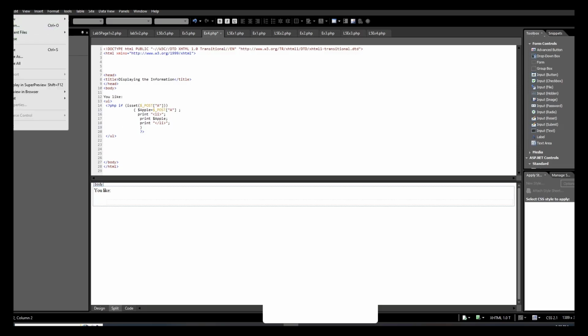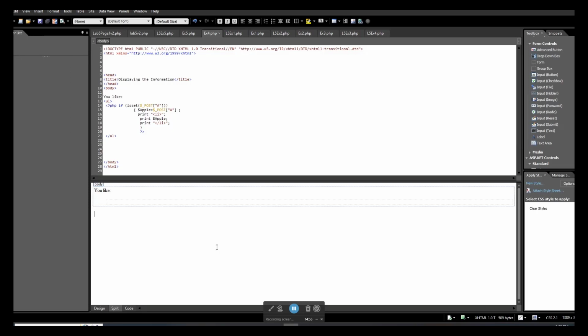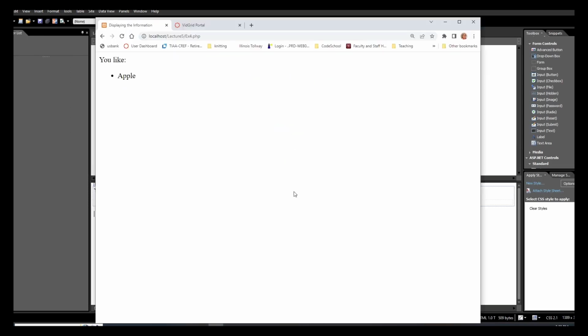So let's look at that. Let's save that, and let's look at that. Run. Fine, there's my list started out. If I don't say apple, I don't have a list, but I don't have those error messages either.